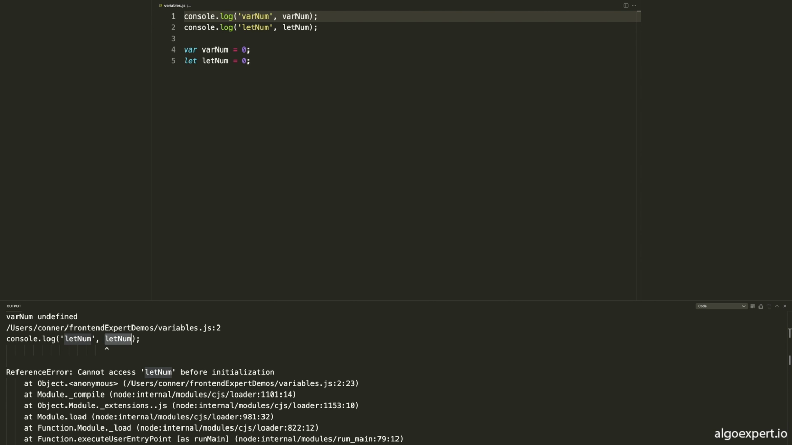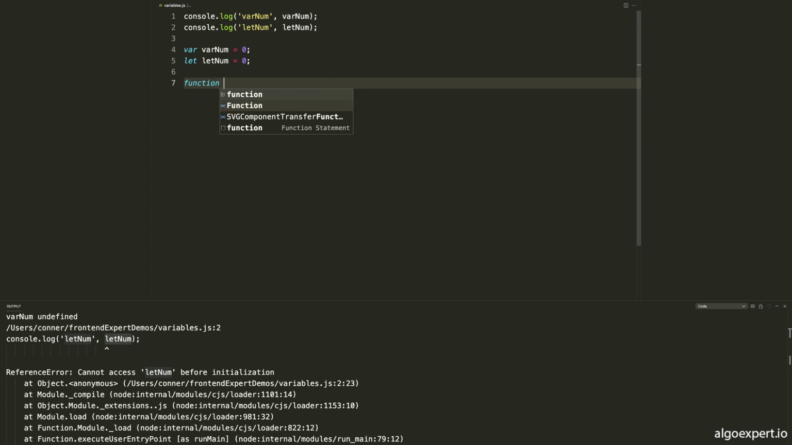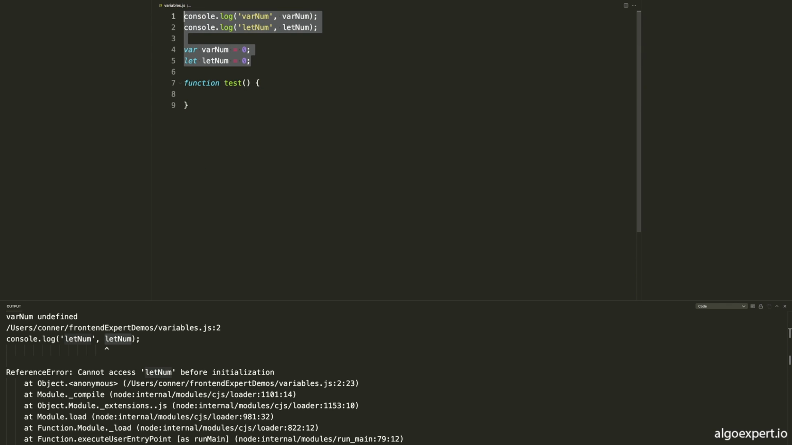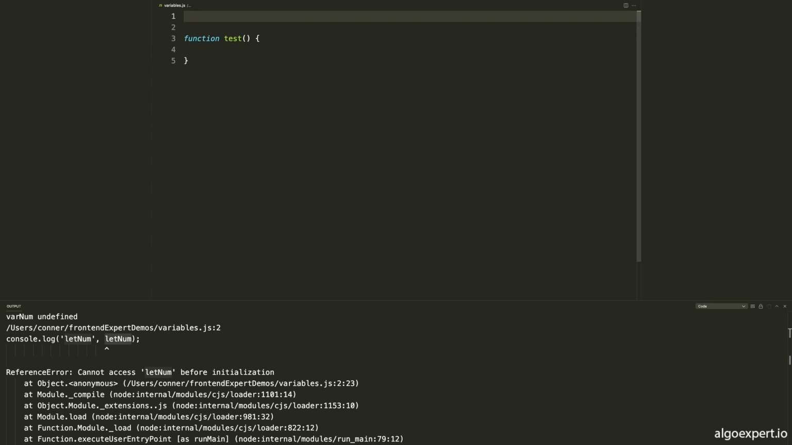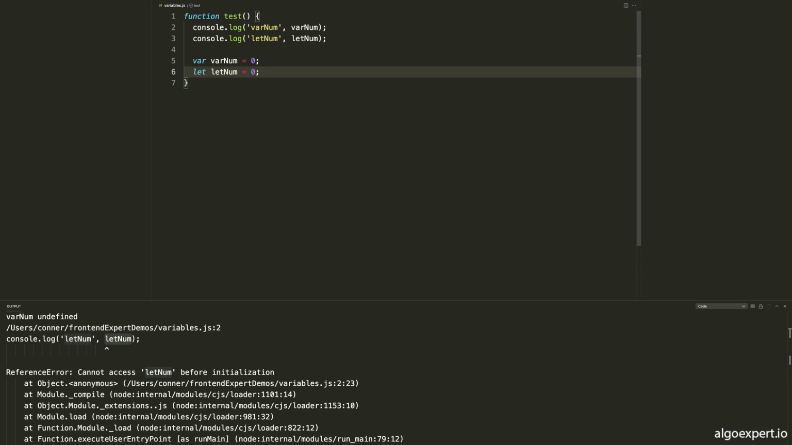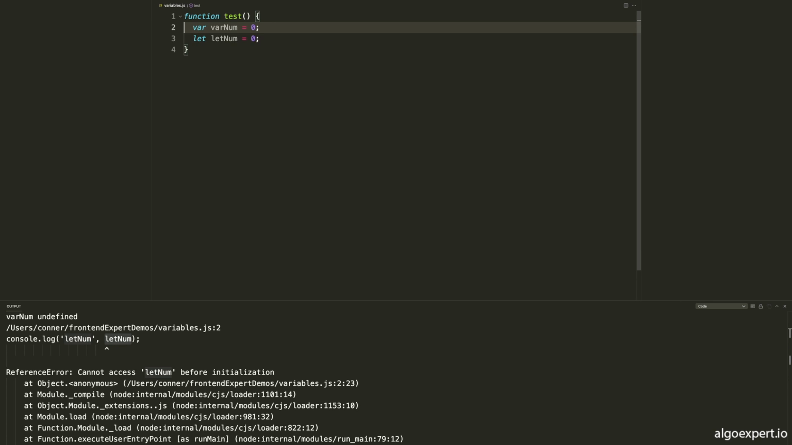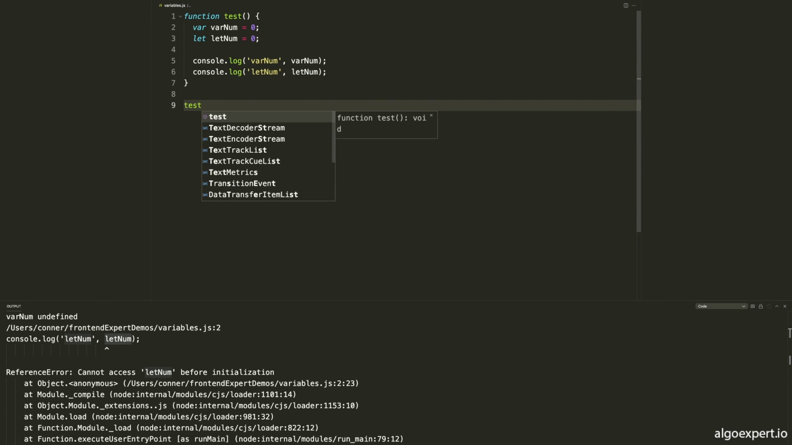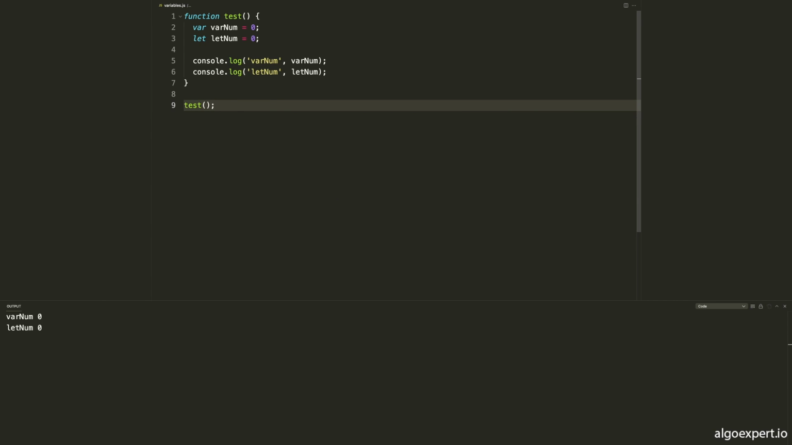Okay, so now let's go back to the code for a moment and let's add a function. We can call this test, and then I'm going to move this code inside of the function. Then we will also move the console logs back to the end so that we don't get this error message anymore. After this, let's just call the test function. As you might expect, this is going to do the same thing we initially had. We print out var_num as 0, and we print out let_num as 0 as well.